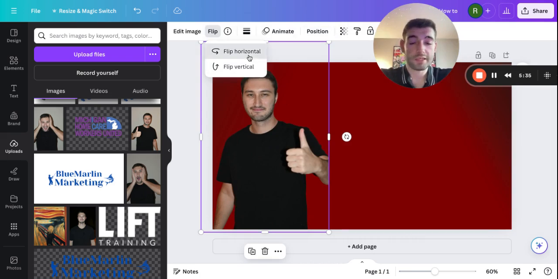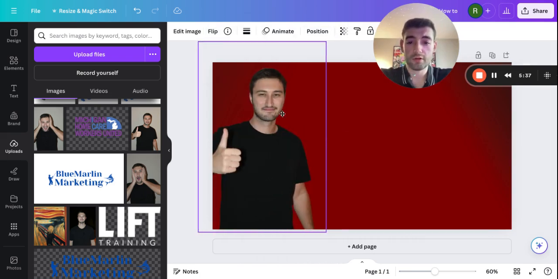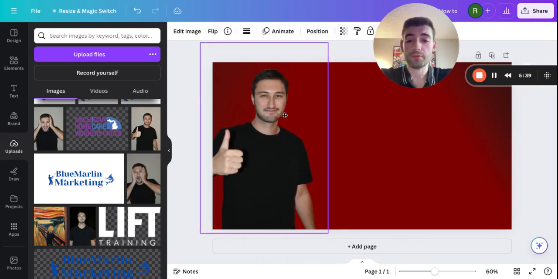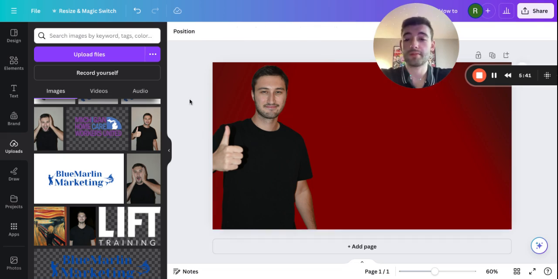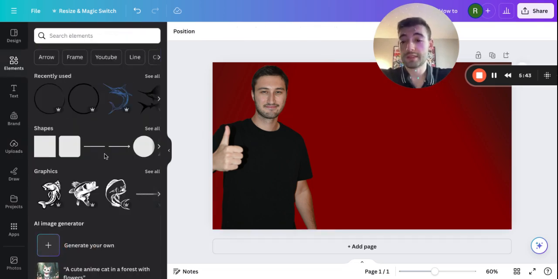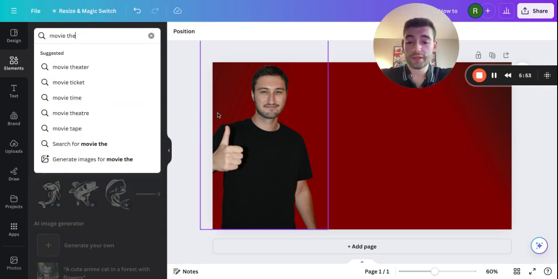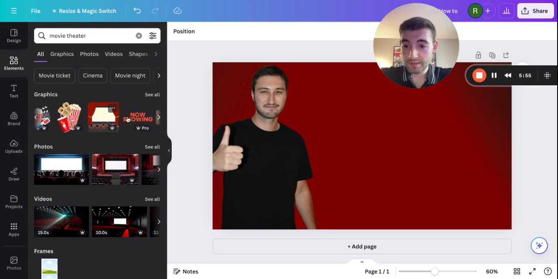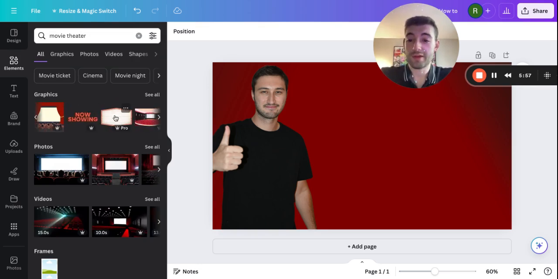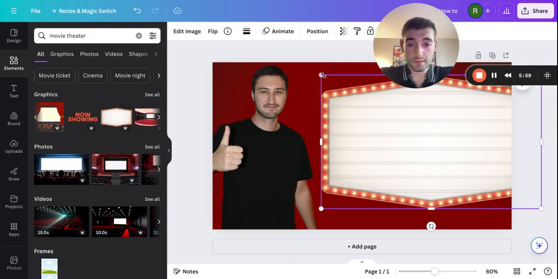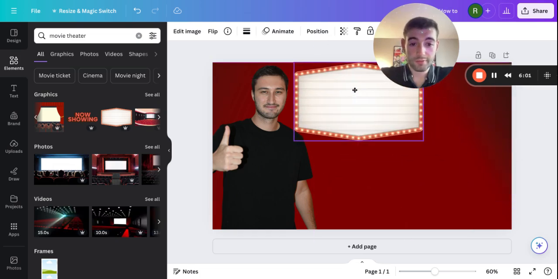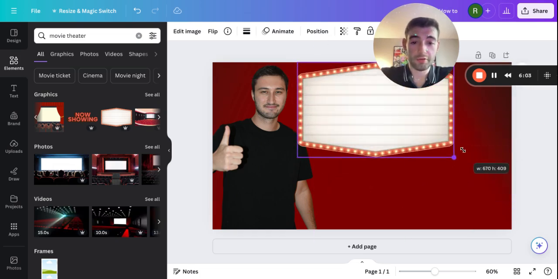And let's say we want to put Ben on this side of the screen. Easy. Flip vertical or flip horizontal. Slide him around, see where he fits the best. And then go over here to elements. And let's say I want to make it like a movie theater, like a now showing or coming soon. So let's look movie theater. Oh, look at that. So we have a marquee. I think that's a cool framing device for the title of the video.